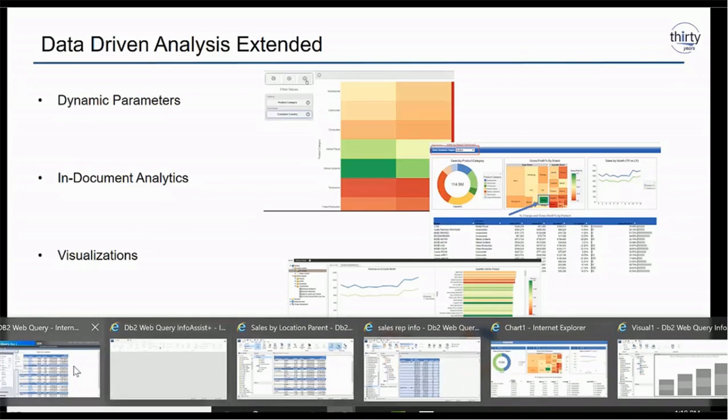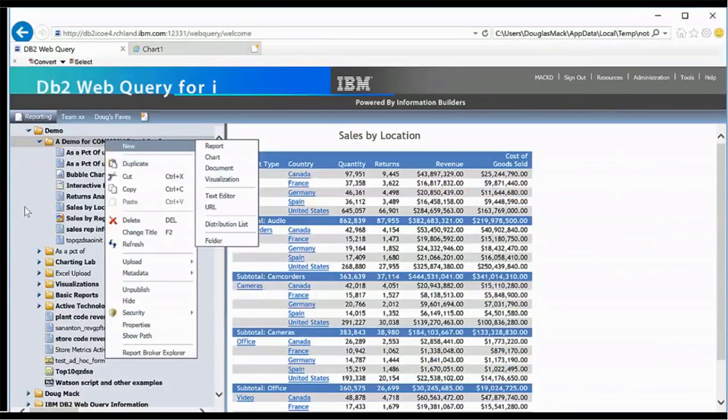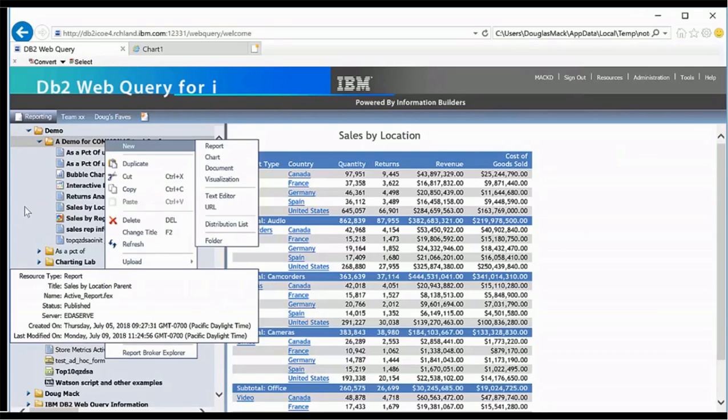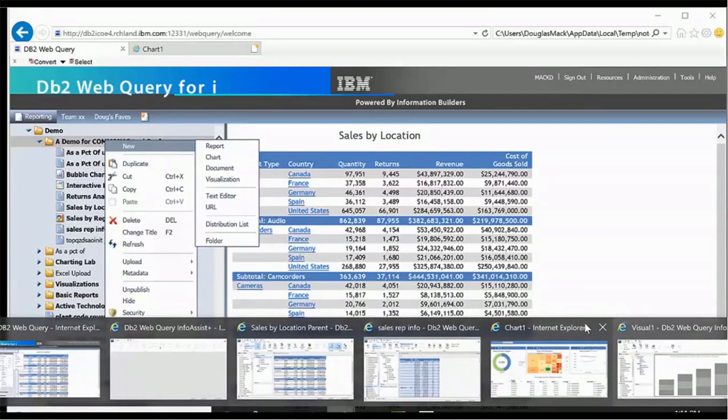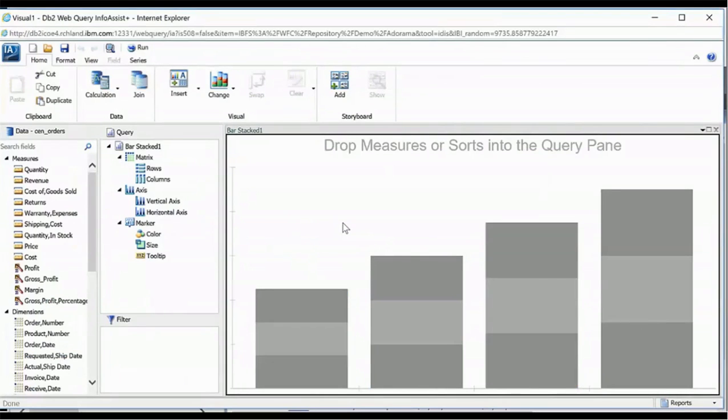Don't start your stopwatch just yet, but if I come over to the BI portal, the way I invoke the building of a visualization is just right click on your folder and say new visualization. And when you do that, it's going to come up with a window for InfoAssist Plus, defaulted to the type of visualization. So this is what that looks like.